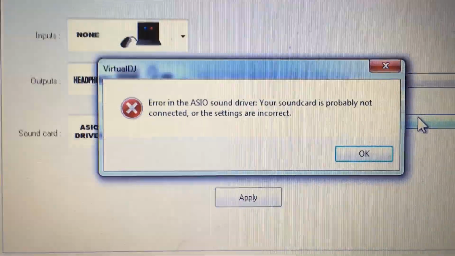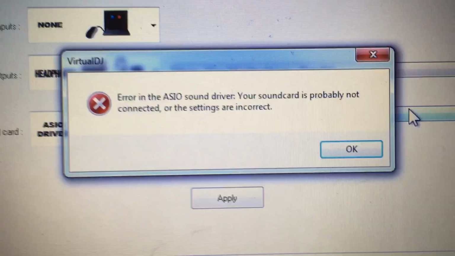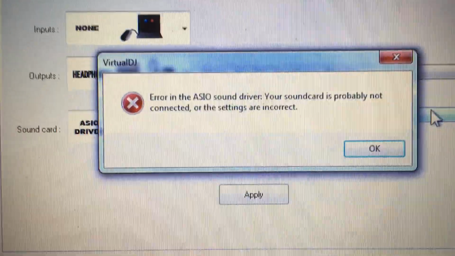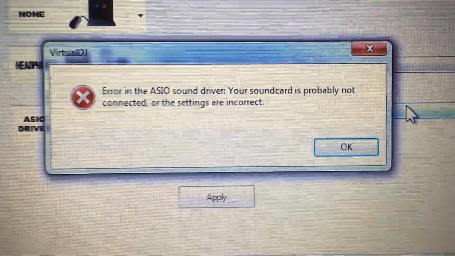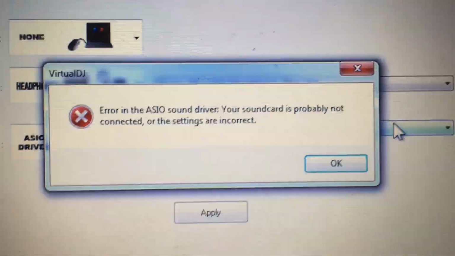The first video I'm going to show you is this lovely little error which you usually see in Virtual DJ, where the ASIO driver fails. There's a couple of videos on YouTube where a guy actually solved it by reinstalling it, and it worked for him. But I tried this and it wouldn't work at all.